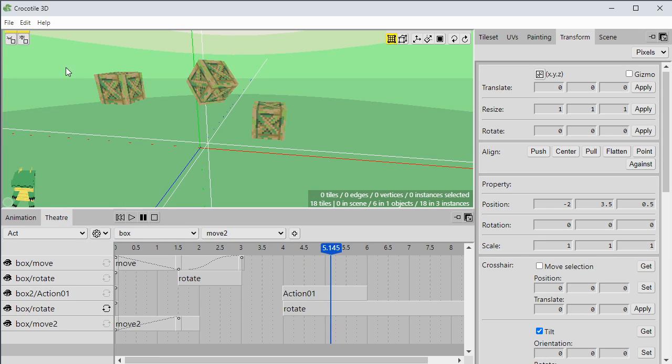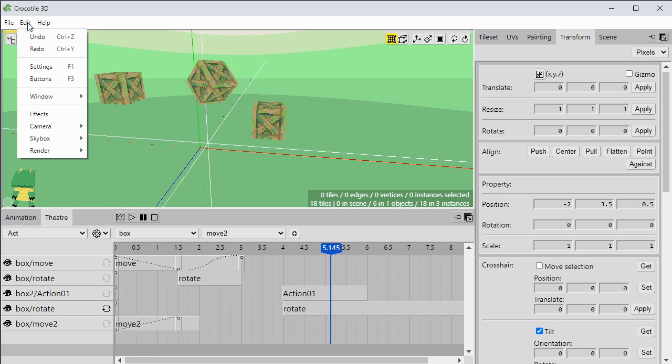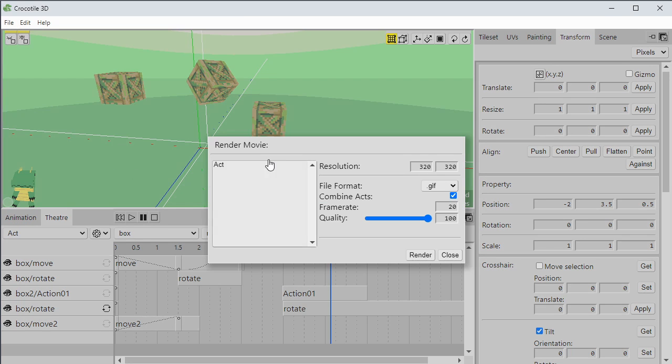And then when you want to, you can export, you could render the movie by going to Edit, Render Movie, and then just select the actions that you want to export. If you have multiple actions, you could select multiple ones. I think you hold Shift down or Control and select multiple actions, or X. You can set the resolution and the format.